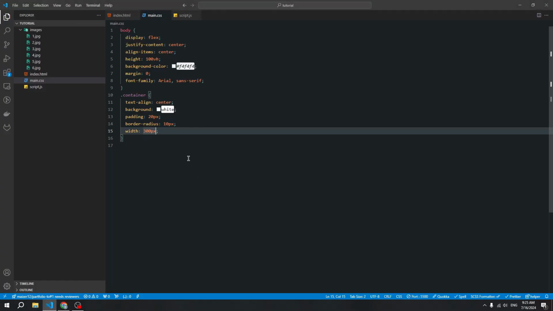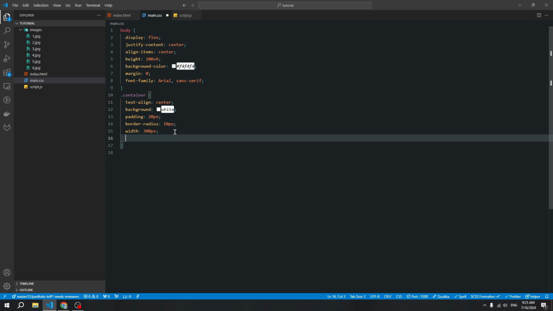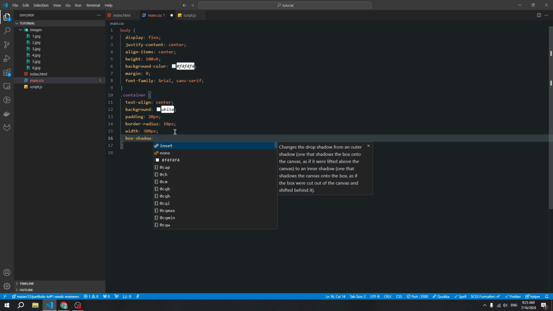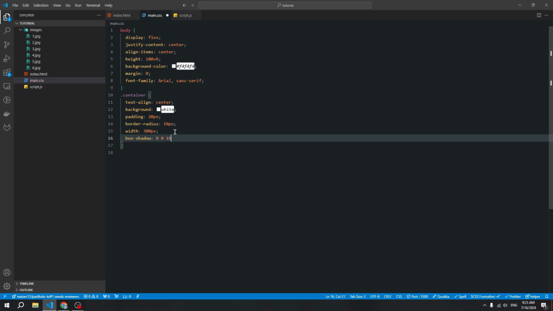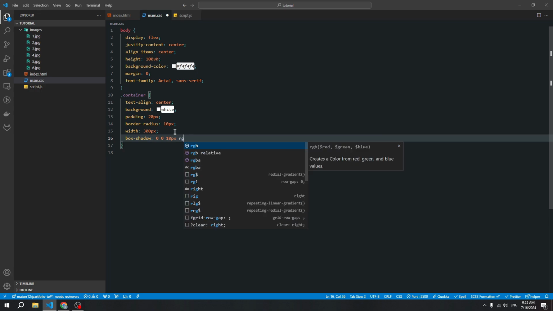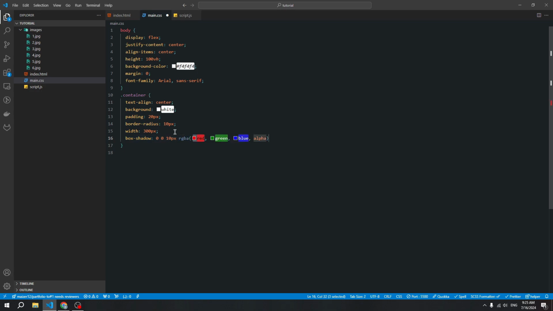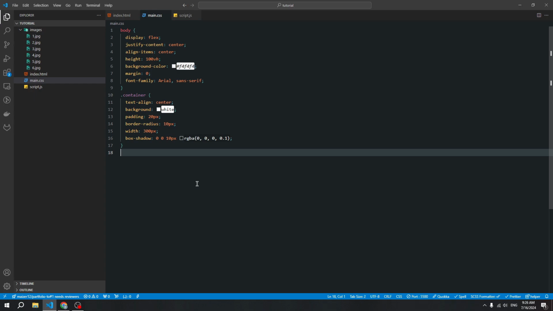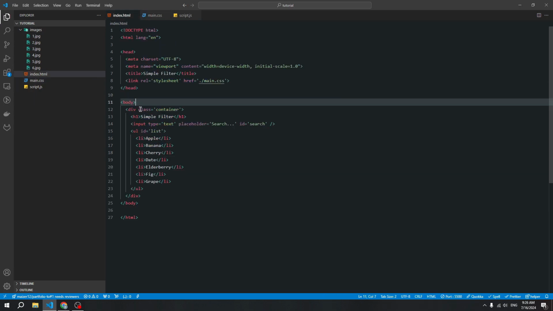Okay, and I think we also need to create shadow using property box shadow and create value 0, 0, 10. Also we'll be using opacity and we need RGB. Create value 0, 0. And now we can add some opacity. Okay, our shadow is ready, and next step, let's change our title.